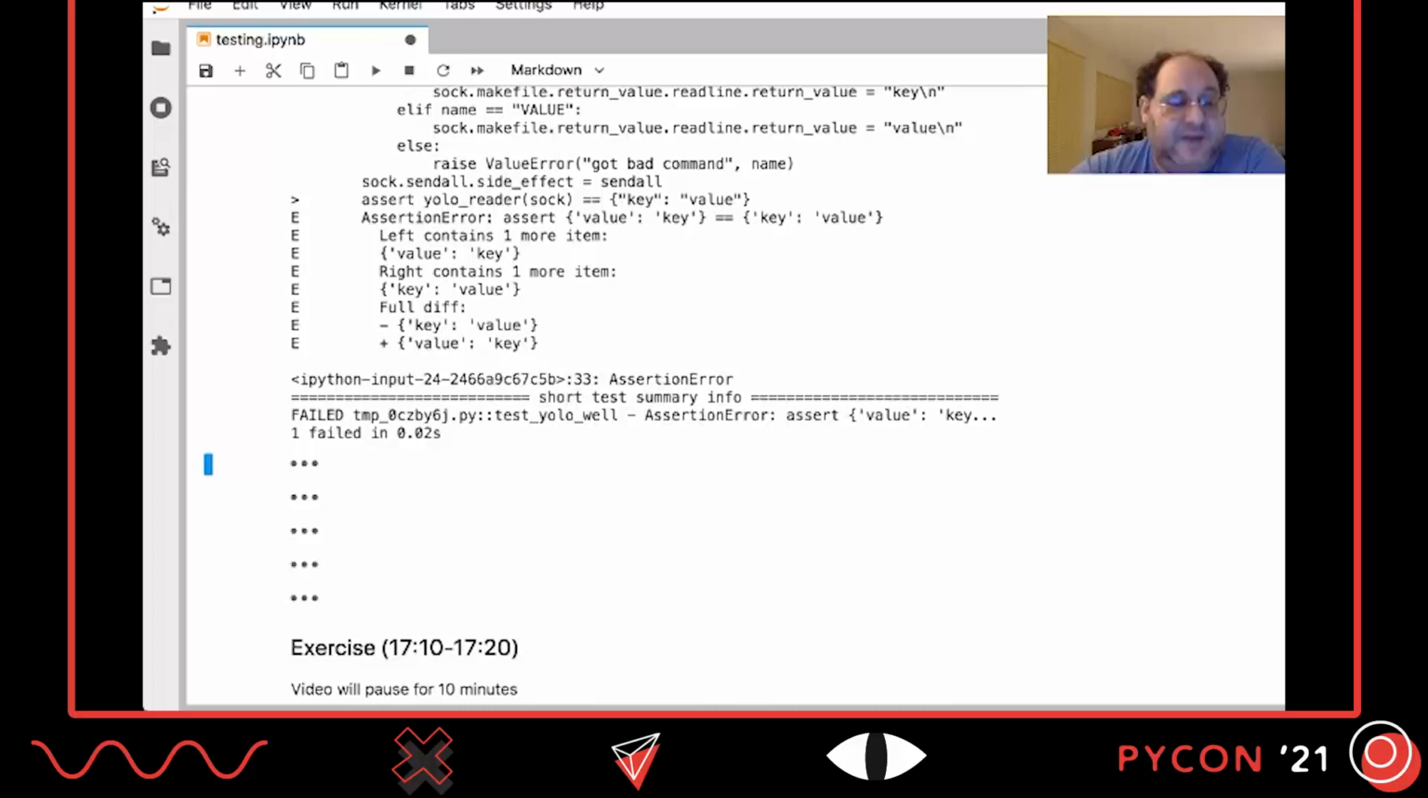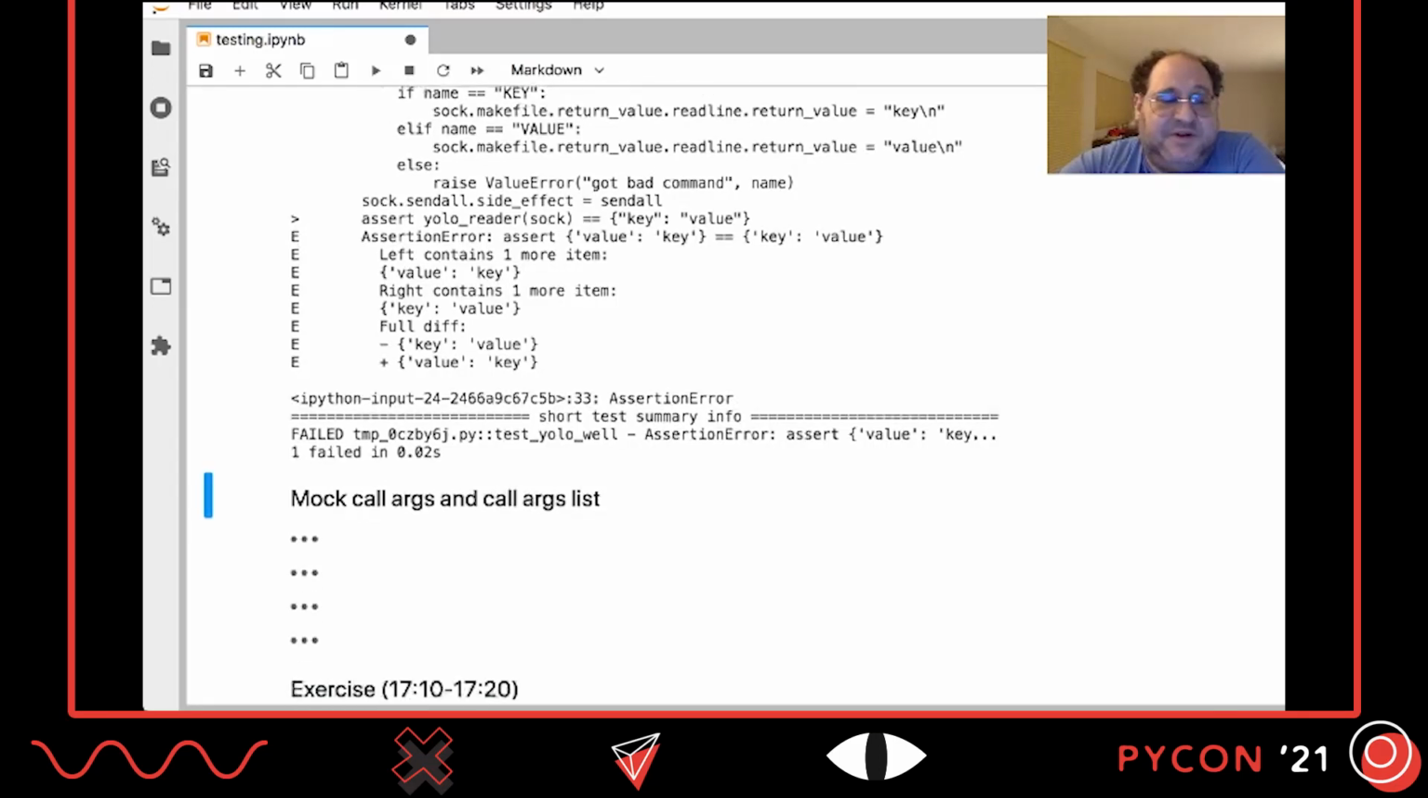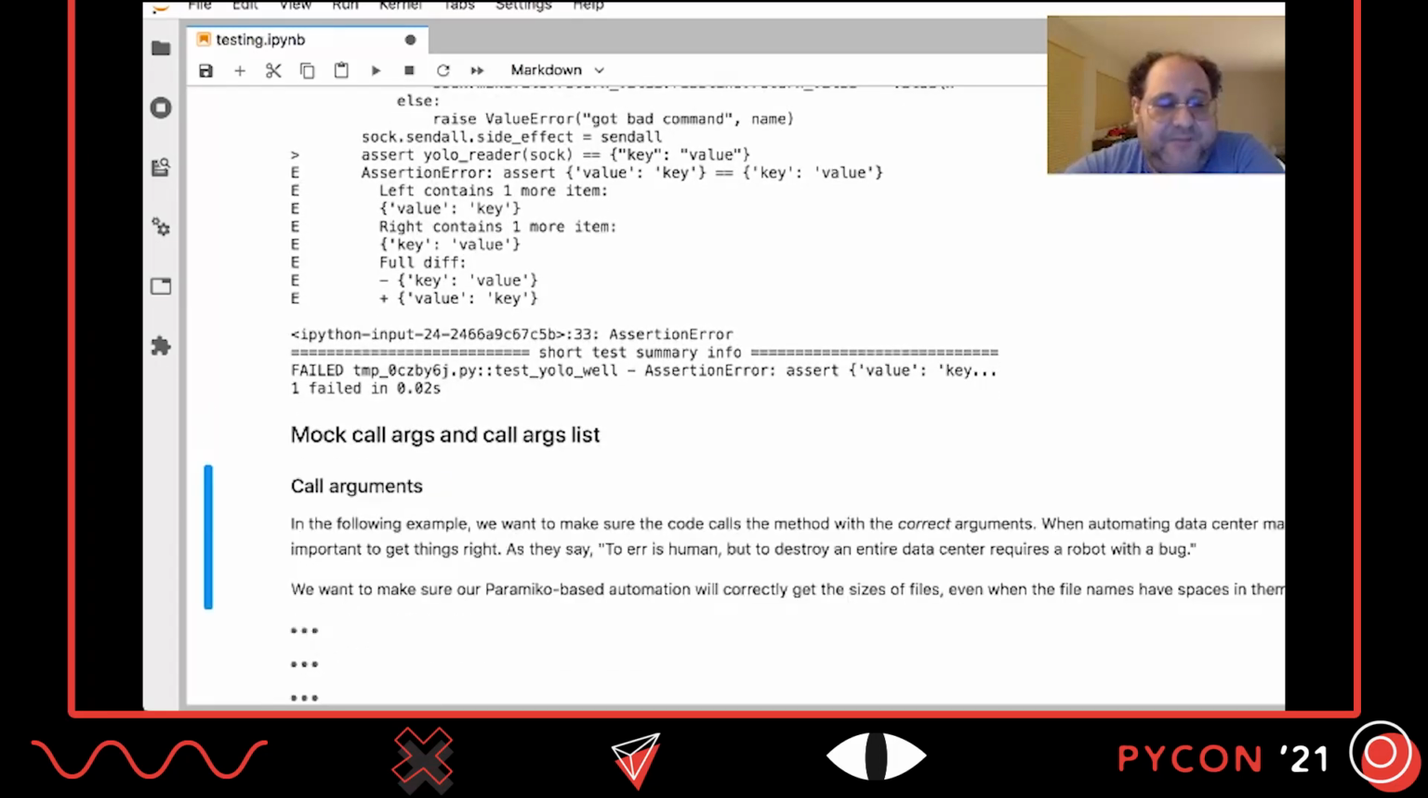The final thing I want to cover is call args and call args list, which are slightly more subtle. In the call arguments, you want to make sure that the code calls it with the right arguments.